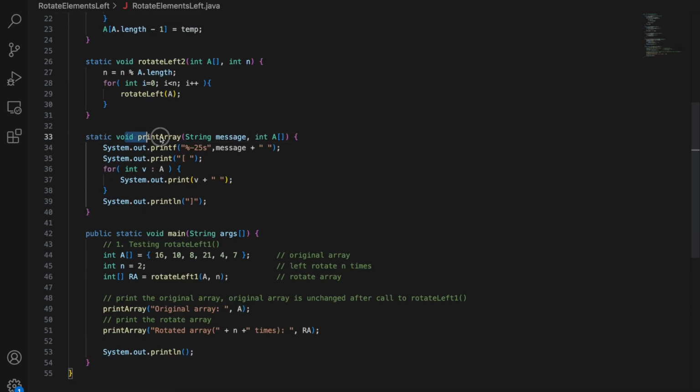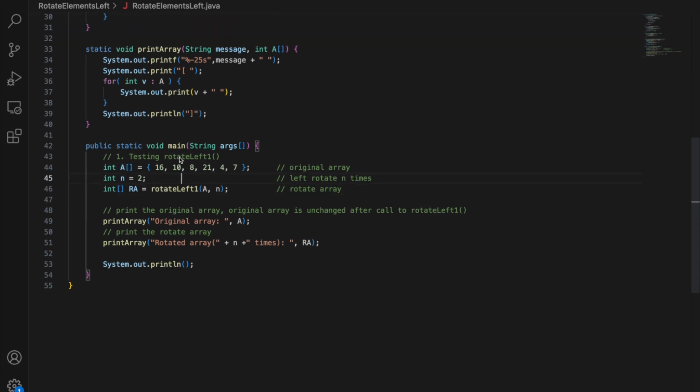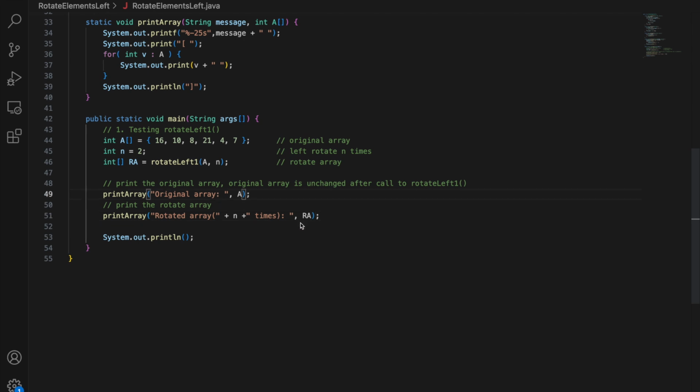Okay, this is a helper method to print the array. In my main I have this array a, I have n equal to 2 right now, so we are going to rotate this array a left 2 times. So we test rotate left 1 first, so we get an array, which is the rotated array from rotate left 1, which rotates a n times, and a remains unchanged in this. Okay, so we print the original array a and the rotated array, which is rotated n times.